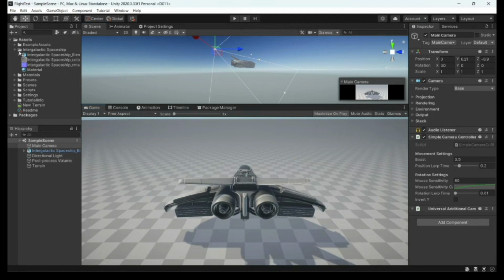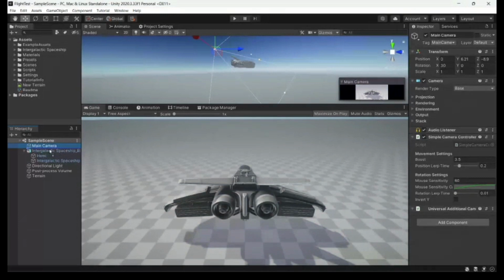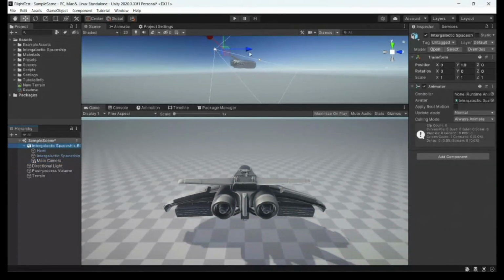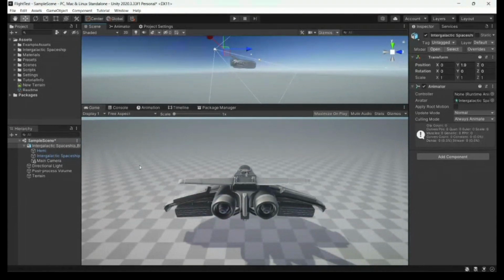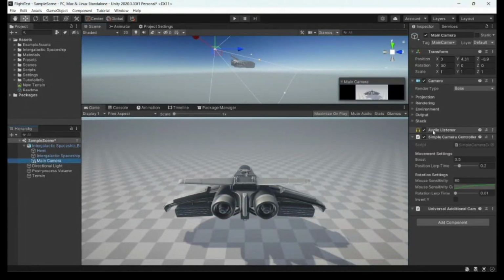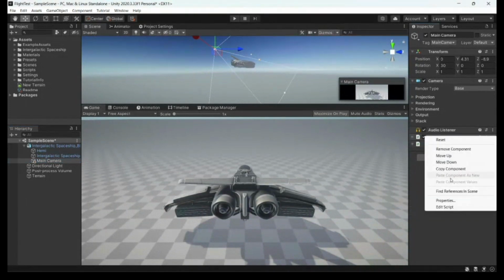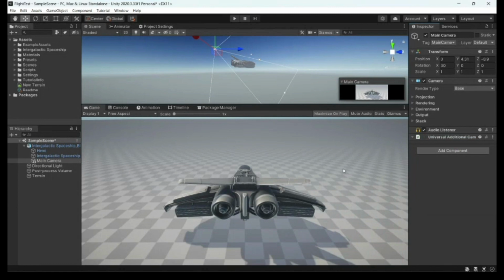All right, so now we have our camera looking at the jet, but we're going to want the camera to move along with the jet, right? So what we can do is grab the camera here, where it says main camera, and just drag it into the spaceship. Now the ship is the parent object of the camera. So if we move the ship, it also moves the camera with it. I'm going to disable this. This came with it by default. We don't need that.